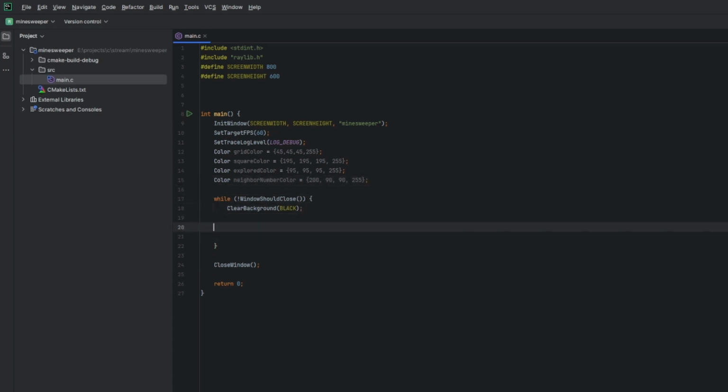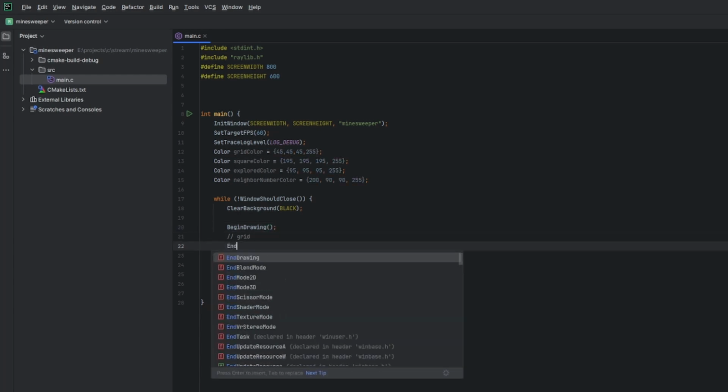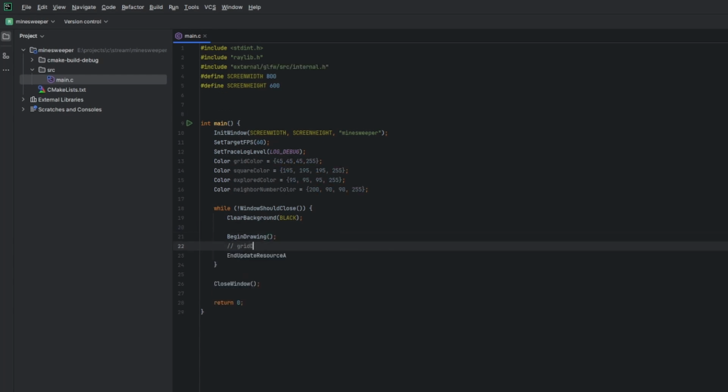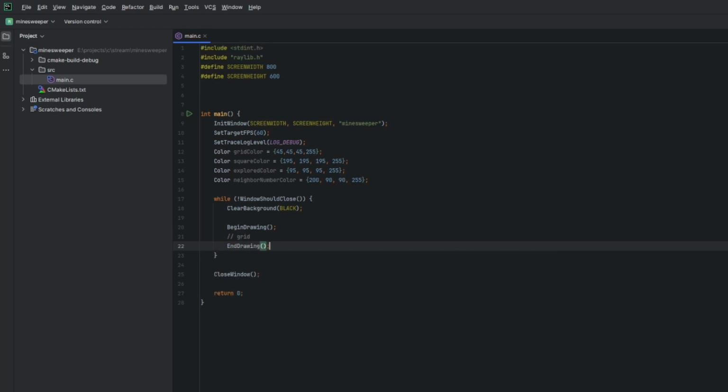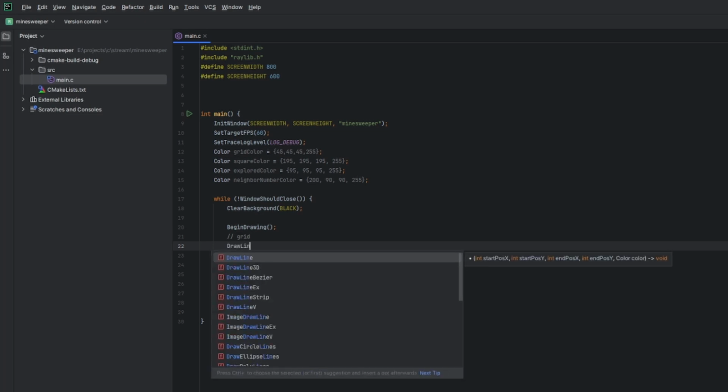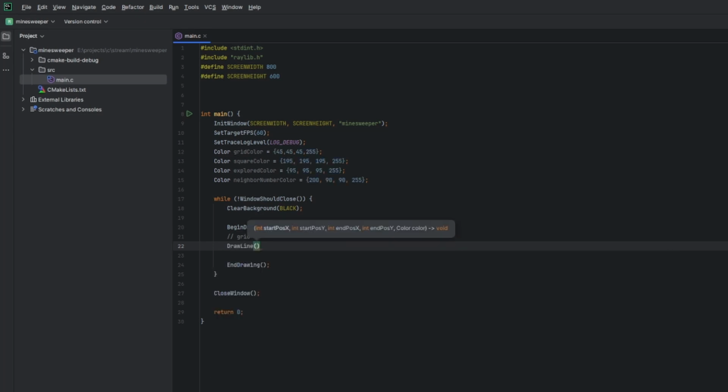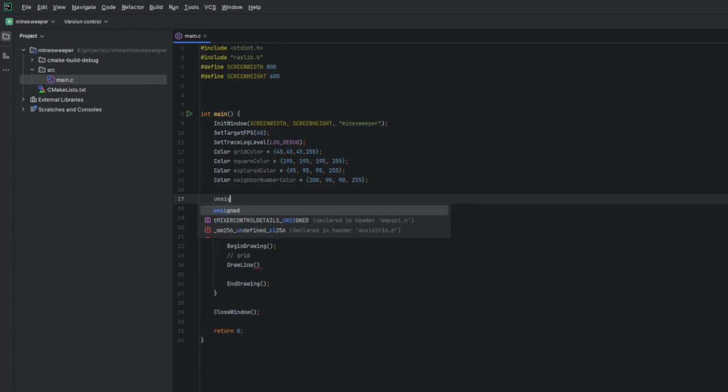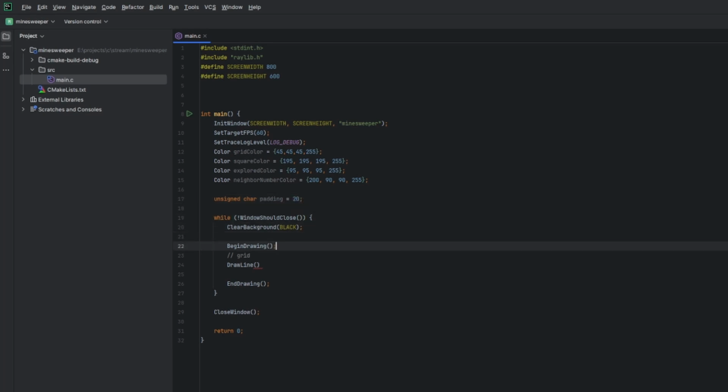So to make the grid, we're going to do begin drawing, and then end drawing. Okay. So our grid is going to be draw line. All right, this one will be fine. So we're going to start at, I suppose I forgot the padding. Unsigned char padding equals 20. Okay, so draw line.